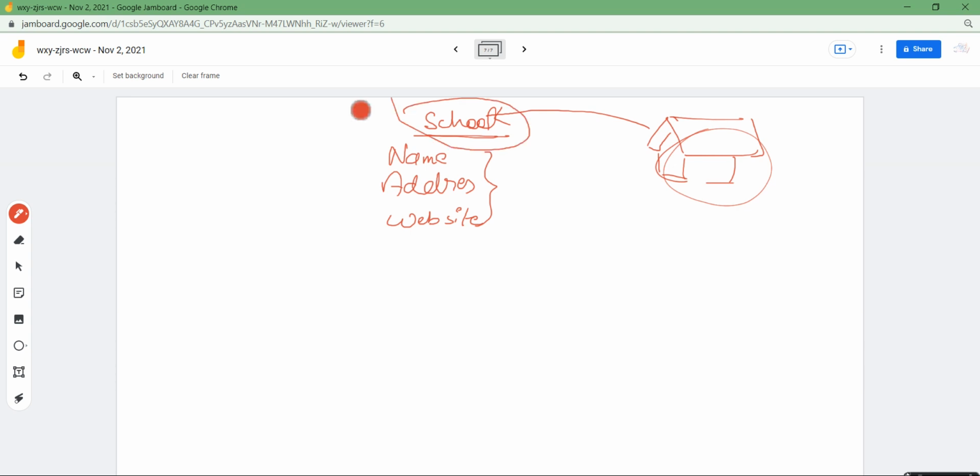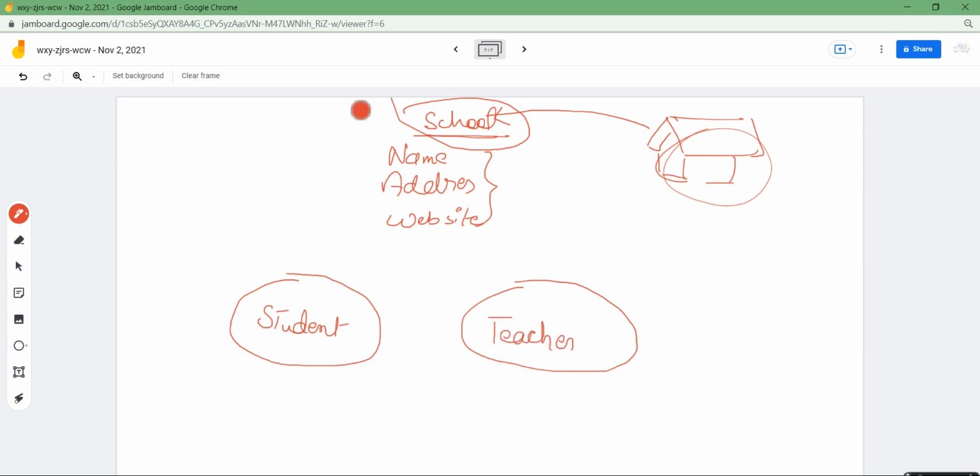Now the other objects: if I run a school, obviously there will be some students. So the second object is our student. Then obviously for teaching a student we need some teachers. So teacher is also an object. And the next one, let's say other staff who may do other things, right? So these kinds of objects are present in my school, right?